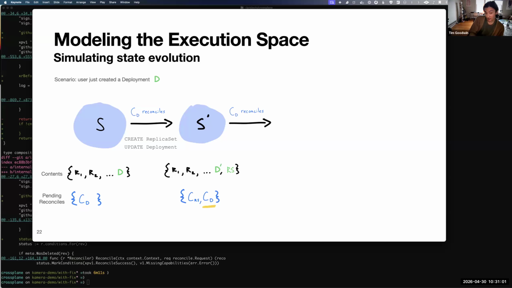The simulator is going to pick another controller out of this pending reconcile set. Say the deployment controller is selected again. In this case, it's not going to do anything. It's going to see, oh, there's already a replica set in the simulated state, and the deployment's status already reflects that the replica set exists. So it's going to perform a no-op reconcile. And the simulation is going to transition into a new state, which has the same resource contents as the state prior, but a different pending reconciles set. So Camera treats those as two distinct things. And then this process continues.